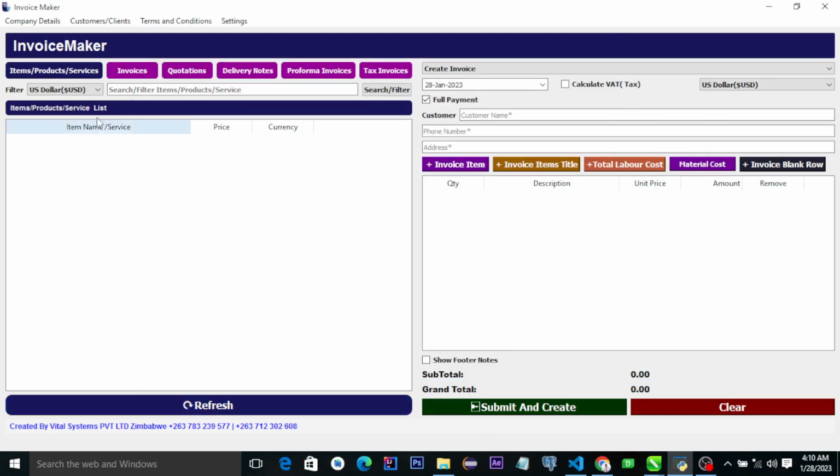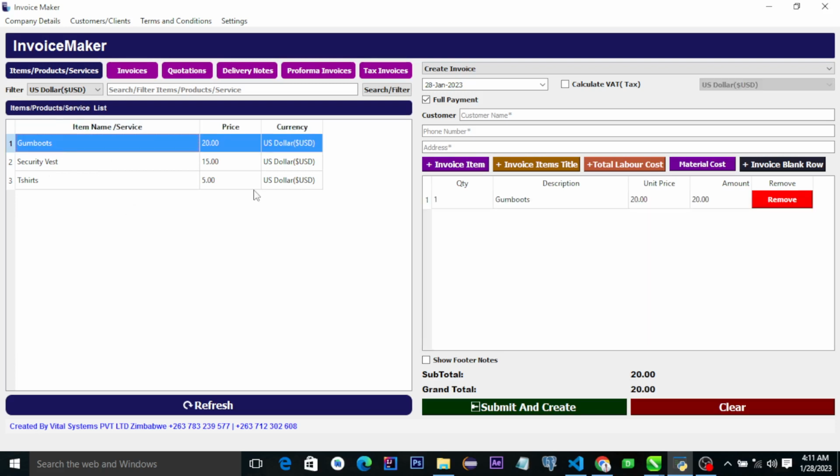For the first time there's nothing, so I will refresh. You can see all my products are shown. Every time I open this software, I'll see my products, the products that I sell or the services that I offer. It depends on what you want to do there. So I can double click gumboots. You can see it's now showing on my right side. So I'm already creating an invoice.